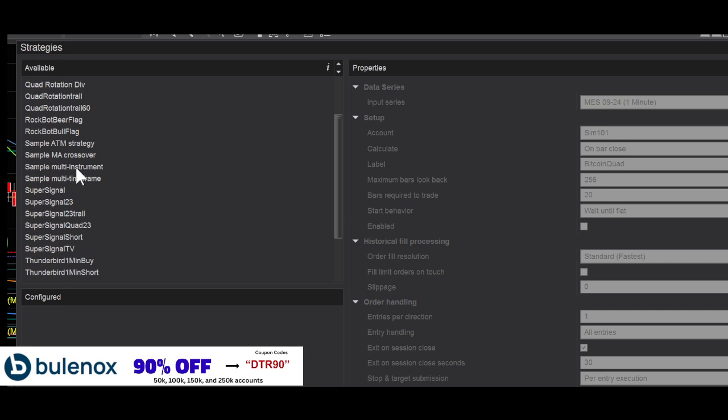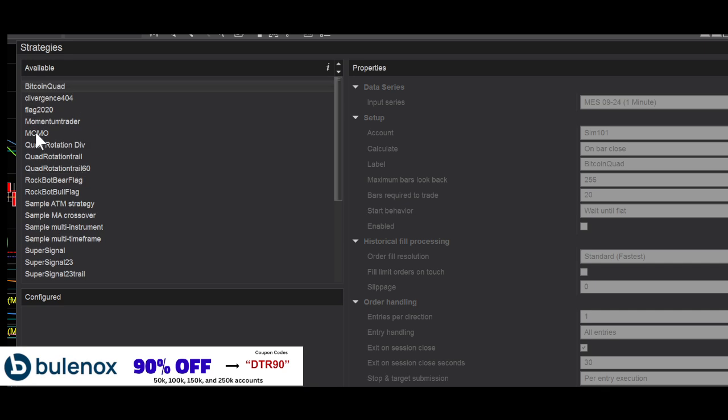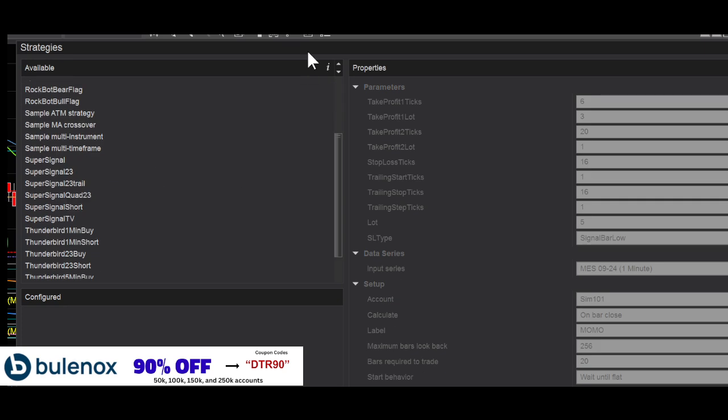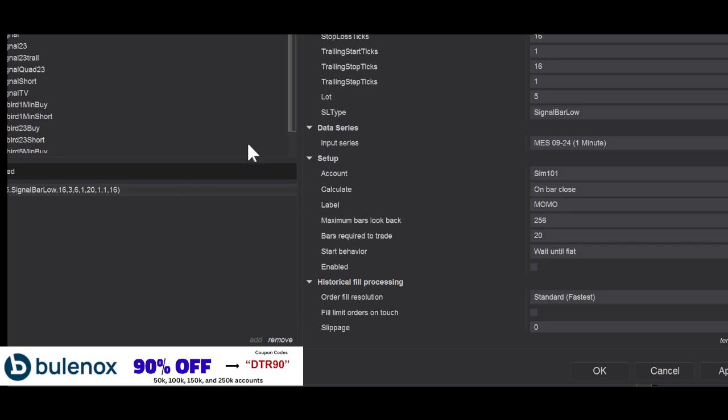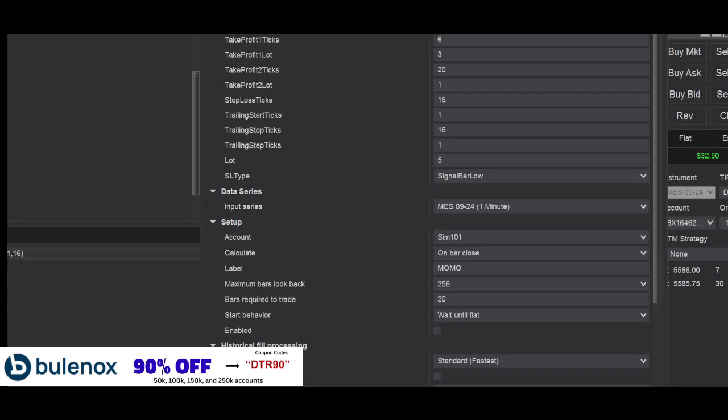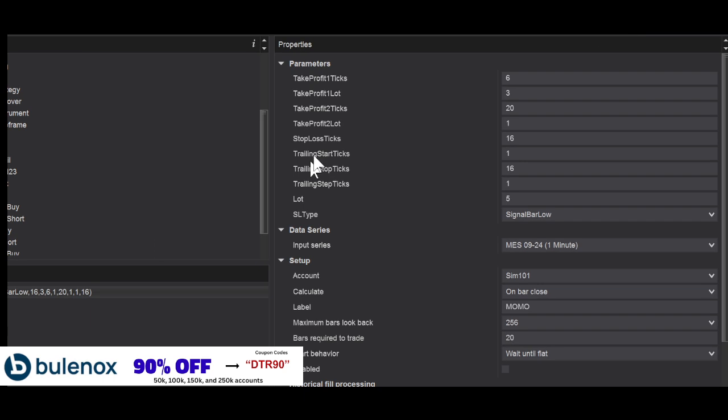And then you're going to have this one here too. You're going to have Momo. When you get the Momo, you're going to click on that. I already have it on mine. It's going to add down there. You're going to have the same type of setup we have for the other scripts. I already pre-programmed it, and this is good. It's pre-programmed for 5 contracts, taking 3 off after 6 ticks, taking another one off after 20 ticks, and having a trailing stop, starting with a stop loss tick.